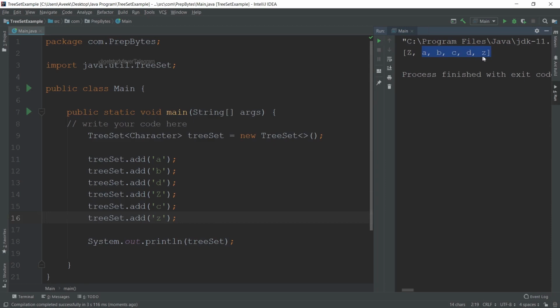So A, B, C, D, Z. This is all in small, and because they are all in small, we can see that alphabetical order, that is A, B, C, D, Z. But this capital Z is bigger, and its ASCII value is smaller than the ASCII value of small a. Therefore, we are seeing this difference. Fine. So take care of this point.